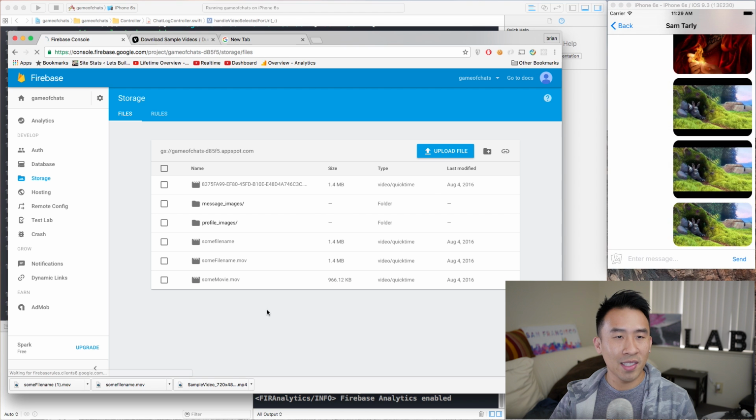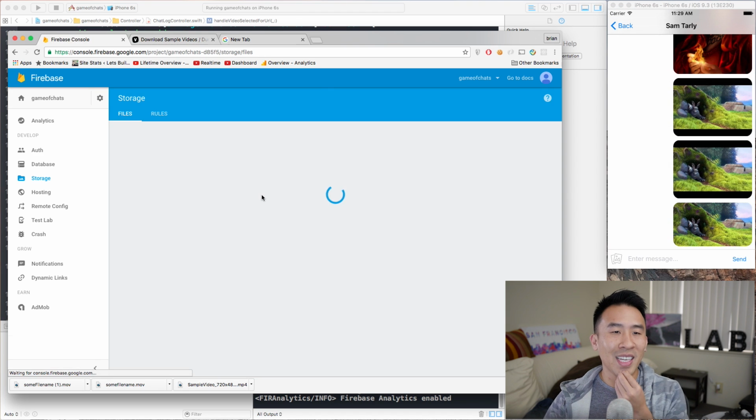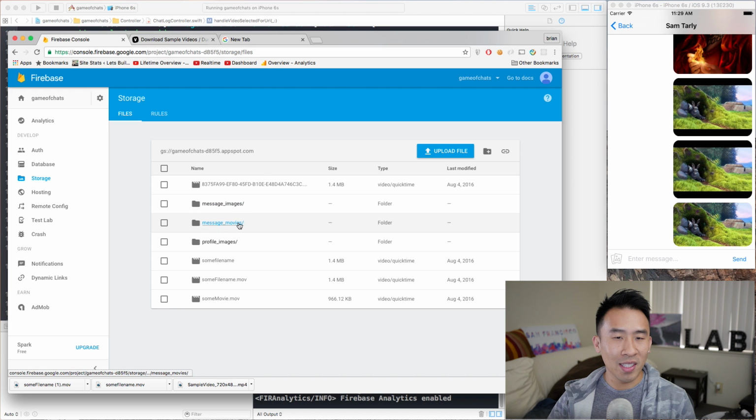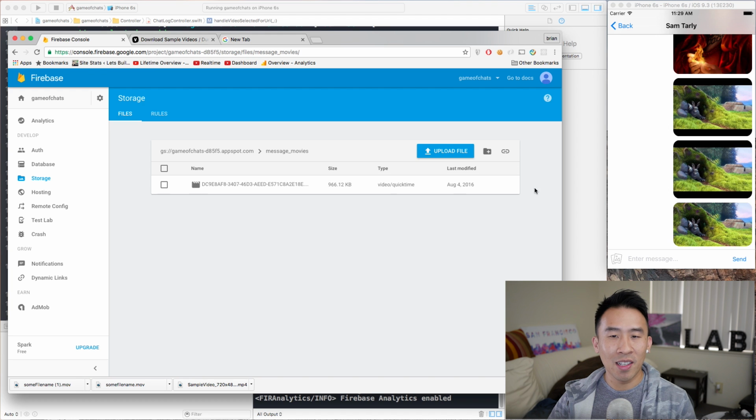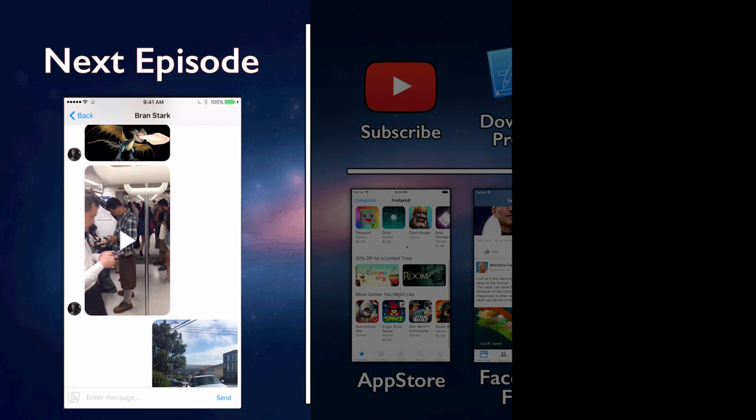And if we refresh Firebase storage one final time, you're going to see message movies here, and then all of our movie files are being inserted right here. So good stuff. All right, that's going to wrap it up for today.